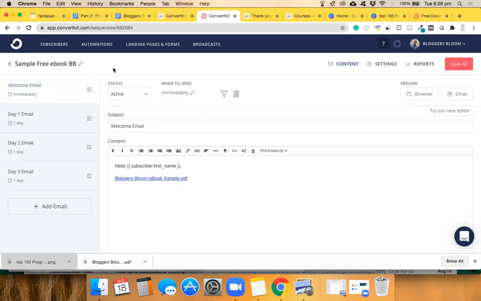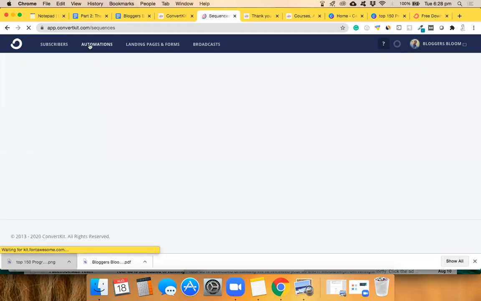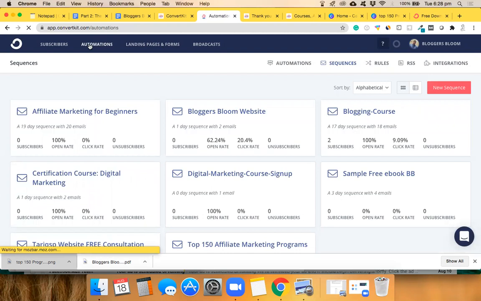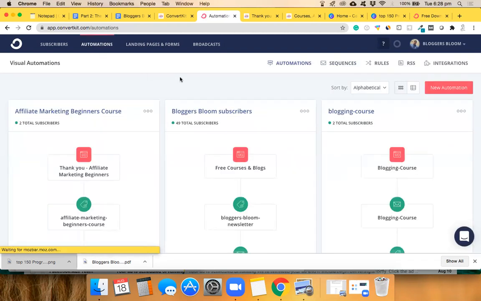So now we have gone ahead and created the landing page. We have also created the sequence of what mails should go immediately, then day 1, day 2, and day 3. Let's go ahead and click on automation now. Once you click on automation, click on new automation.